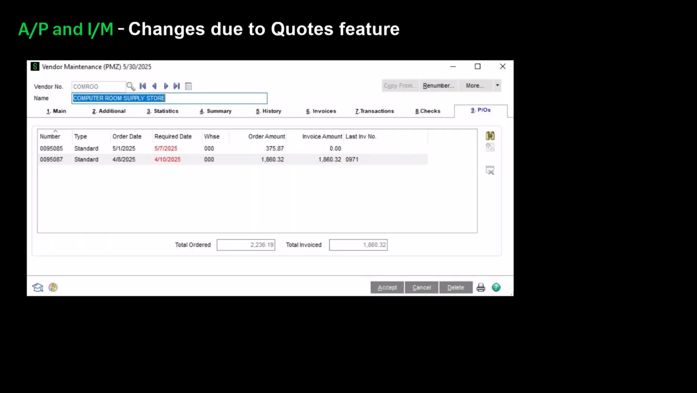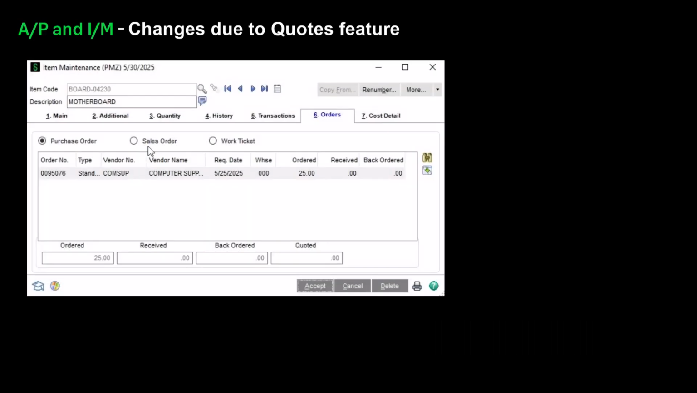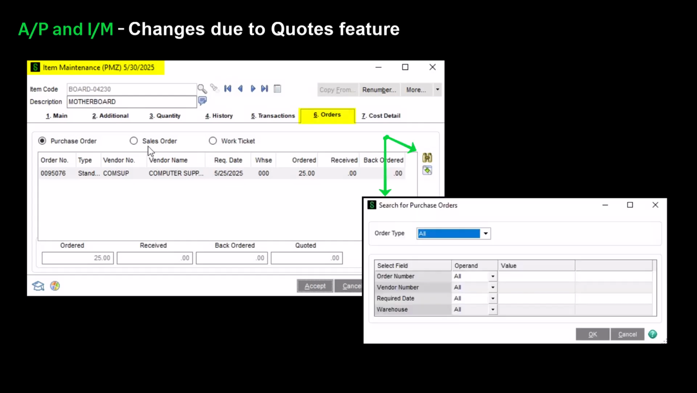A couple of other modules have had changes made for quotes. In Accounts Payable, quotes display on the Vendor Maintenance POs tab, and you can search for quotes in the Search for Purchase Orders window. In Inventory Management, quotes display on the Item Maintenance Orders tab, and you can search for quotes in the Search for Purchase Orders window.